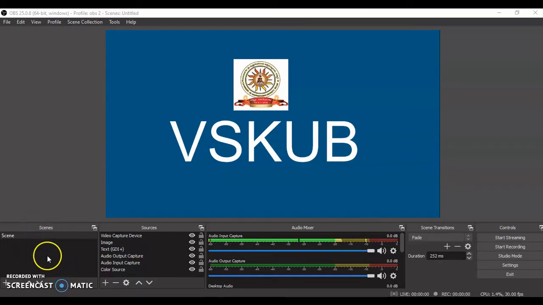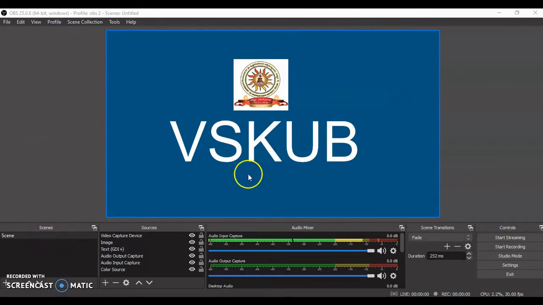Here you can see scenes and sources, which are very important to develop an effective video lecture. This is the audio mixer, where you can see the level of the audio, and the next one is the control. Let me tell you one by one. Here you can see scenes. Scenes is nothing but scene one, the present screen which is visible to us.